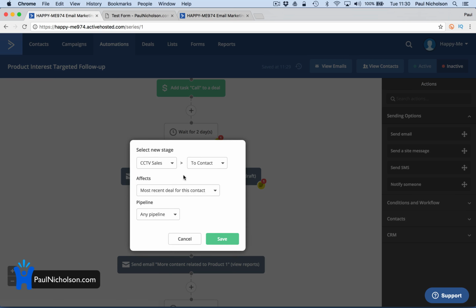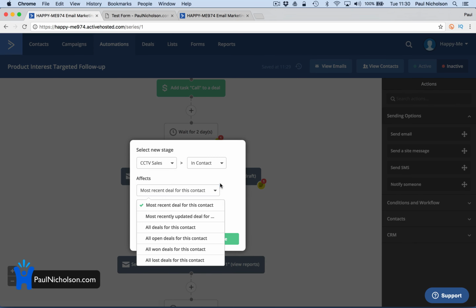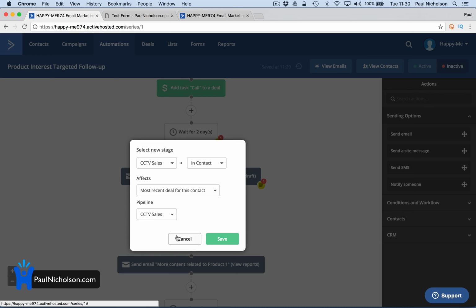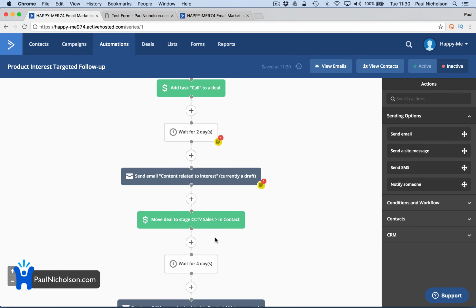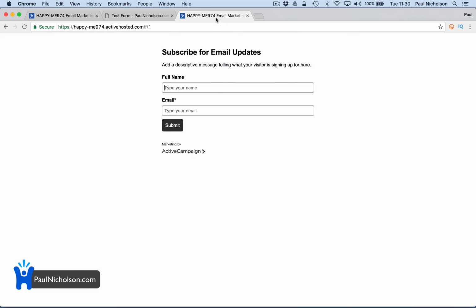And if you see them click on that, you might have another, here you go, update stage. CCTV has gone from to contact to in contact. Affects most deals for this person. Any pipeline, it's going to be CCTV, and you save. So you can see there are all sorts of automation options to build out. For security companies, when you get somebody to sign off on a job, you need a load of information. So what you might do is build a form out that says name, address, phone numbers.